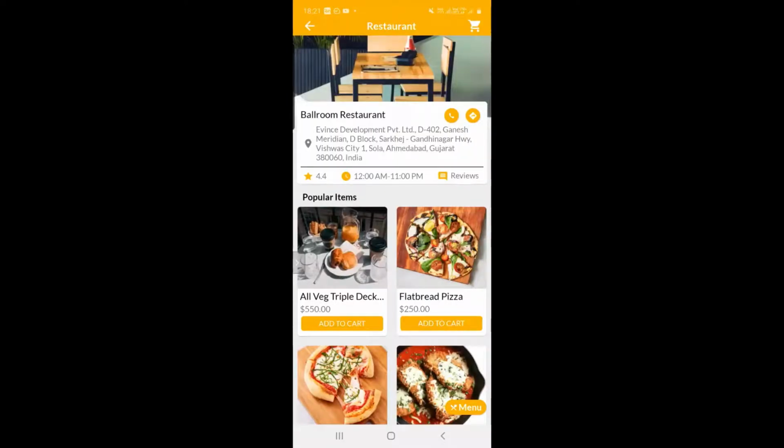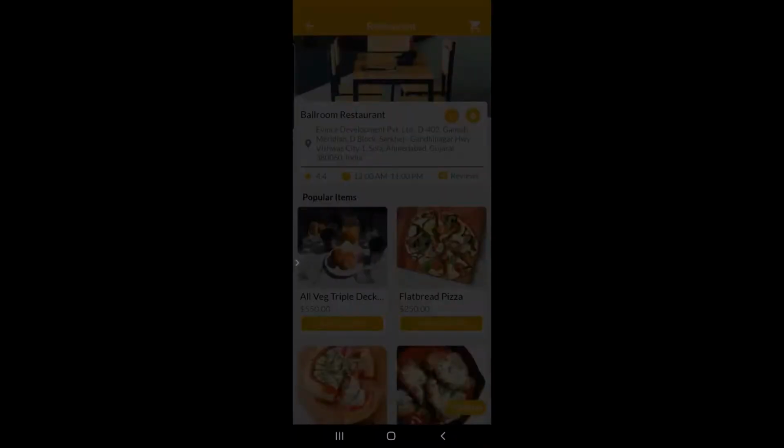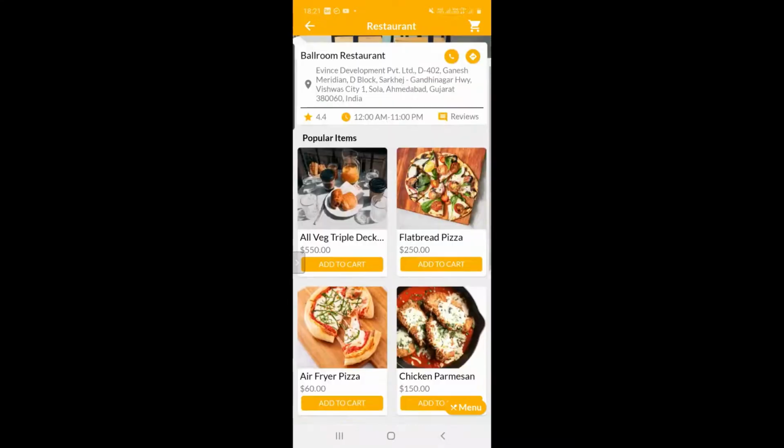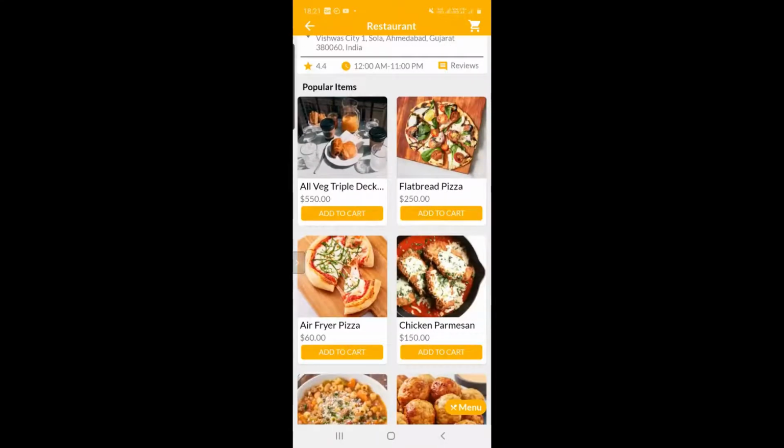After clicking on a particular restaurant, you will again be able to view their cover image, which we can update from the administrative panel, and the complete address with the call option to connect, or the location to see how far they are rather than Google Map. They can always view the ratings, the reviews about the restaurant, and the open and close time. Most importantly, the customer can view the popular items at first glance. So they can view the hot selling items which the restaurant can keep in the popular items.